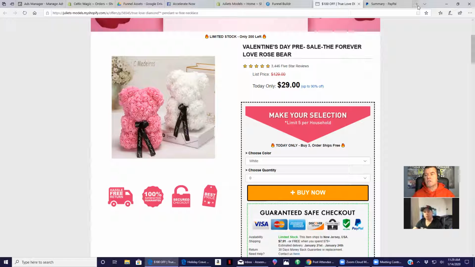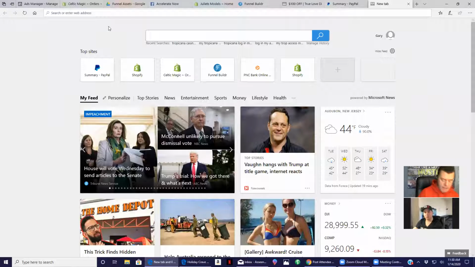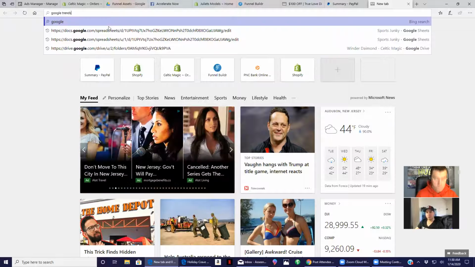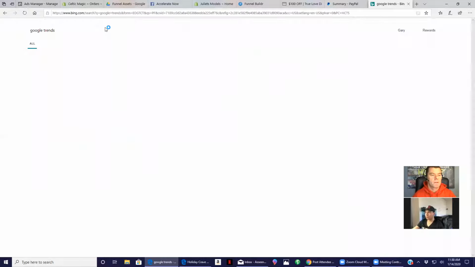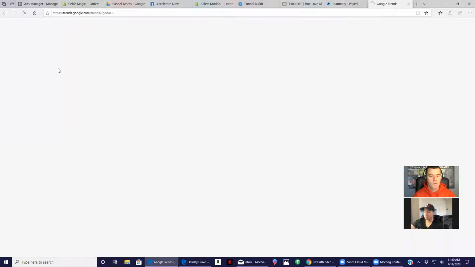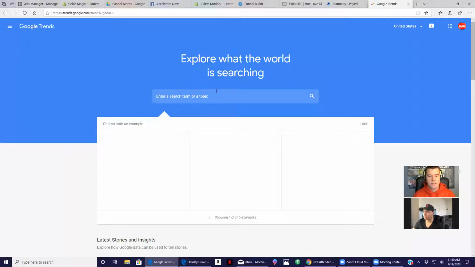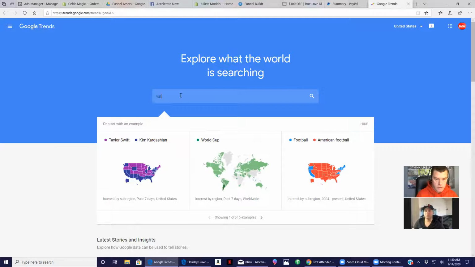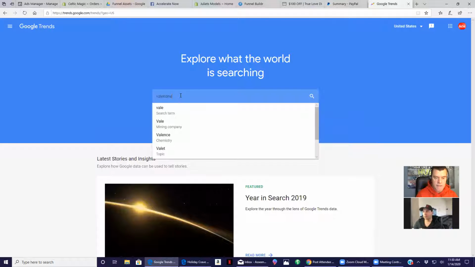Check this out. I've talked about this before. I want to talk about it again. When we go to Google Trends, under Google Trends, when we go to that web page, it's going to look like this. Right in the search bar, we're going to put, because the trend that we're focusing on right now is Valentine's Day. Okay, here's Valentine's Day.